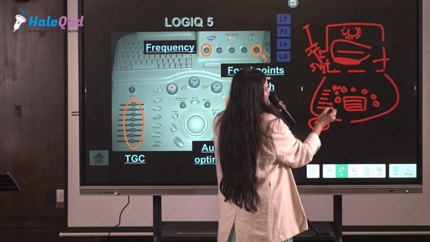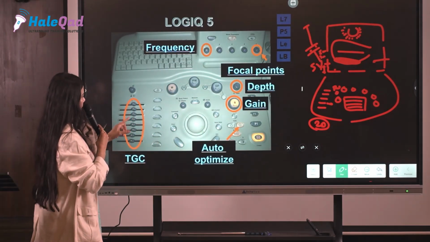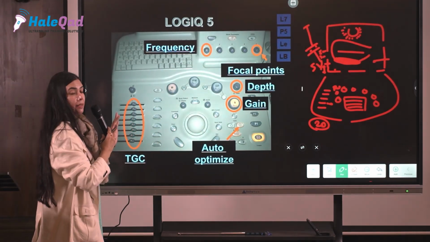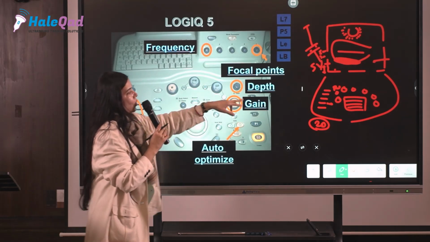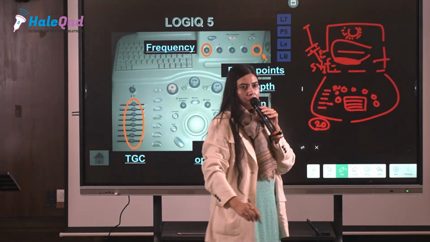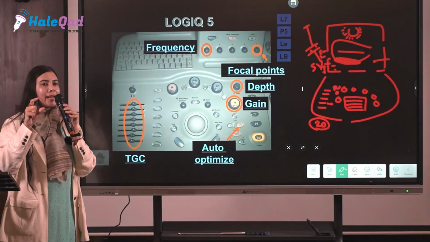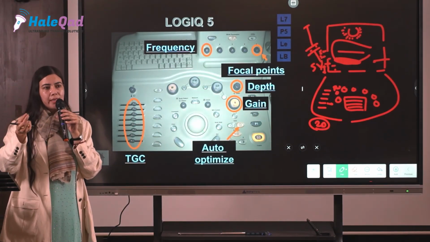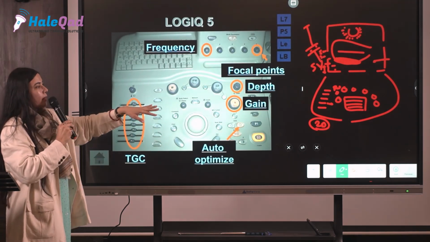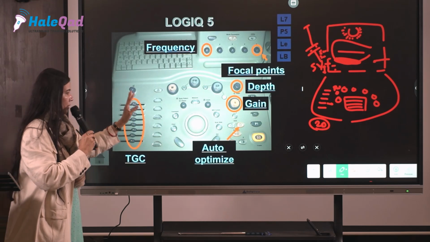Suppose I switch this button, this TGC of this region, towards the right side, then only the brightness of this area will increase. So time gain compensation buttons are for increasing the brightness of only a particular area. The gain button will increase the brightness of the whole area which you are screening.